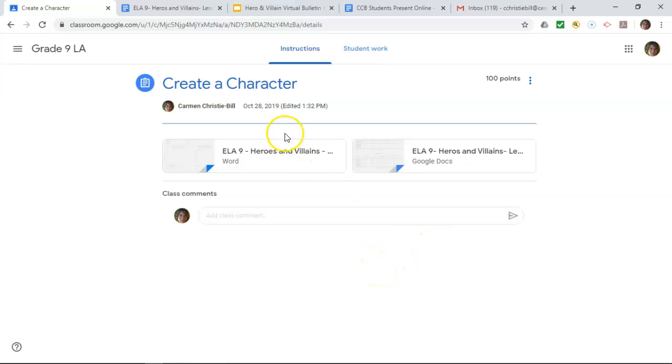And then here you'll see two documents. Now the video I'm creating will show up in here as another link. So you're to look at this video first, which I will put in the instructions later.